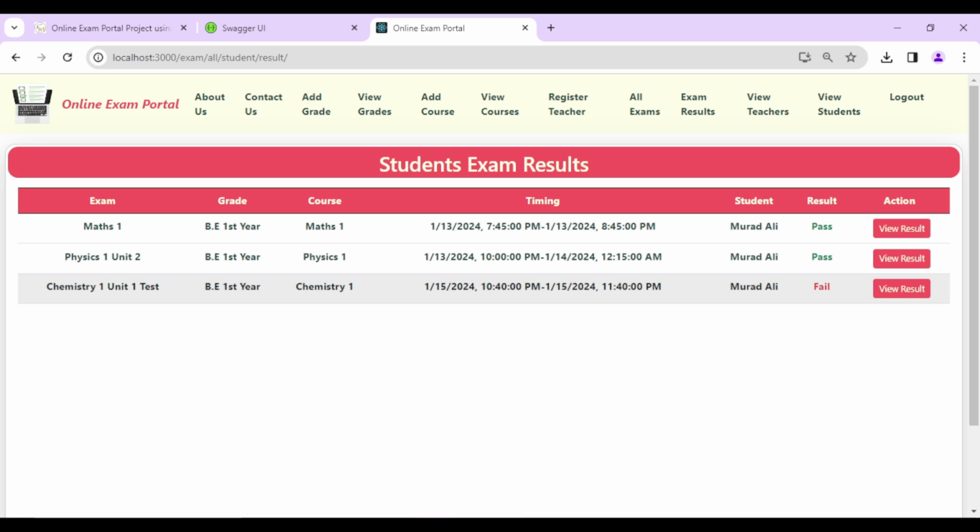So here admin will be able to see all the students exams from all the courses, from all the grades. Okay, along with the result status, that is pass or fail. Okay, so let's see the result for the student Murad Ali. We can see Murad Ali has attempted 3 exams, that is max 1, physics 1 unit 2, chemistry 1 unit 1. Okay, so firstly let's see for the result pass.